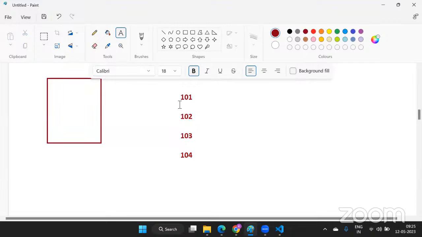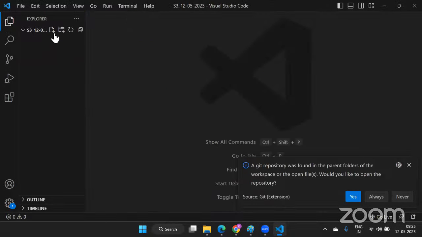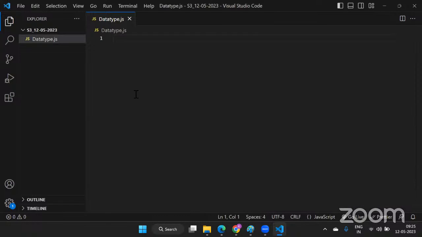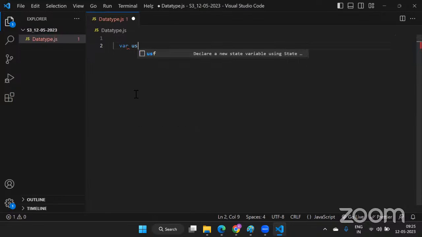Yes. To store this data, we need to create variables. So simply I will go to my VS Code. Here I will create one file called data type .js. I want to create a JavaScript file. Now inside this JavaScript file, I want to store some data. If you want to store any type of data, it can be number, string, boolean, null, undefined, or object. If you want to store that data, first you have to create the variable. So I'm creating a variable like this: var username.